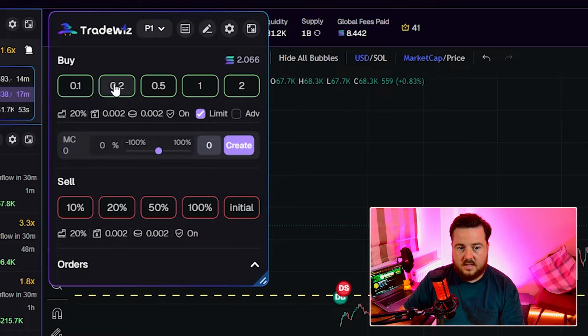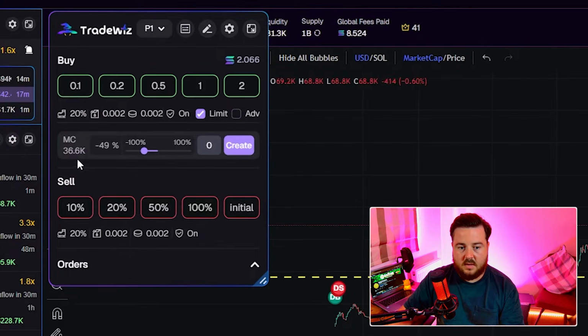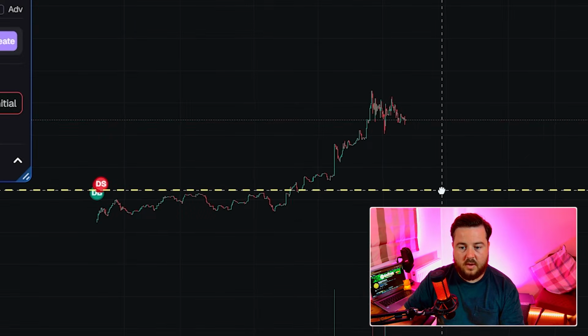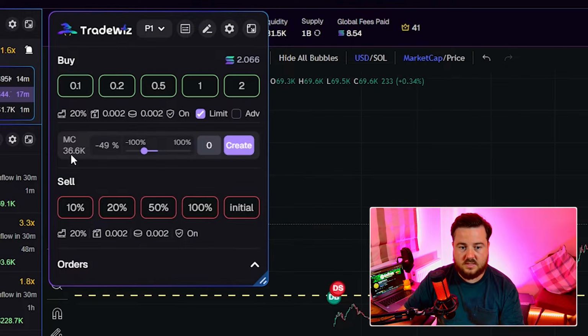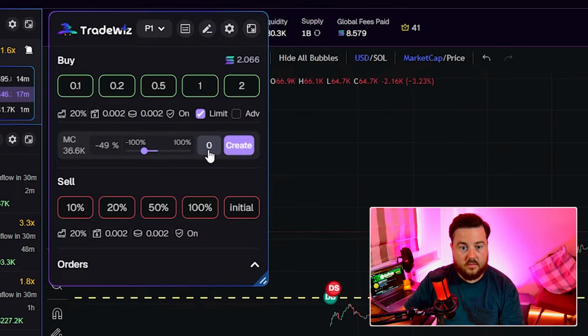However, you can then click on a certain amount of Solana you want to buy, click create, and that will create it for you. You can also use this slider and slide to the market cap that you want to buy at. So if you're looking to buy at 36k, slide it to 36k, or you move the yellow line, type in the amount, click create, and that will create that for you.